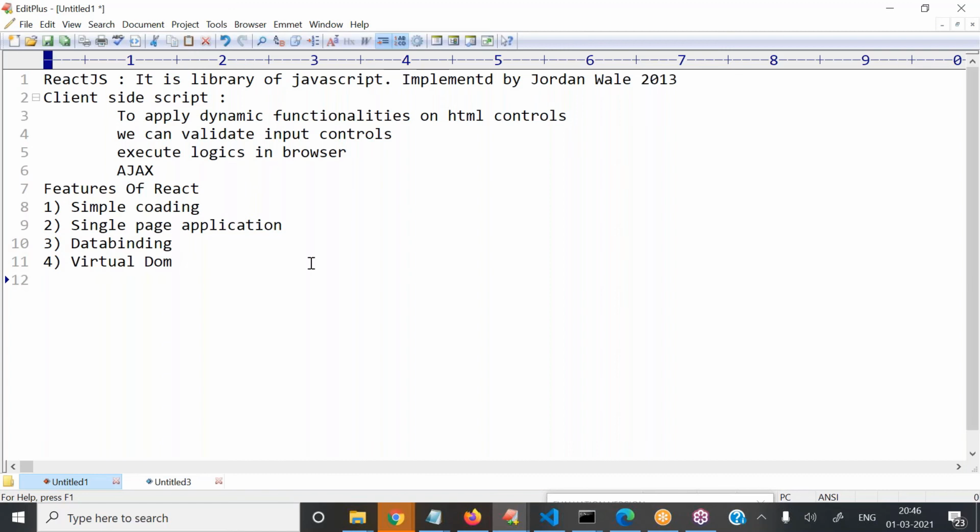Next, DOM stands for document object model.